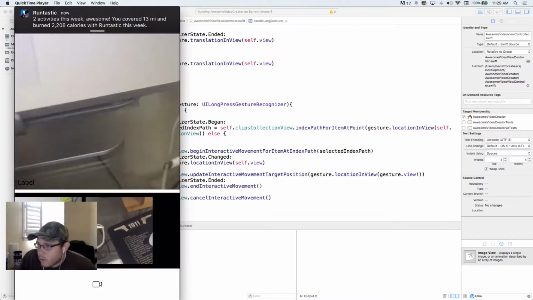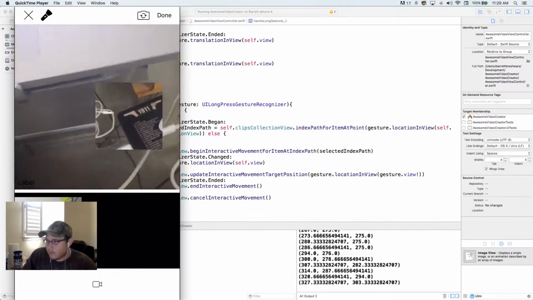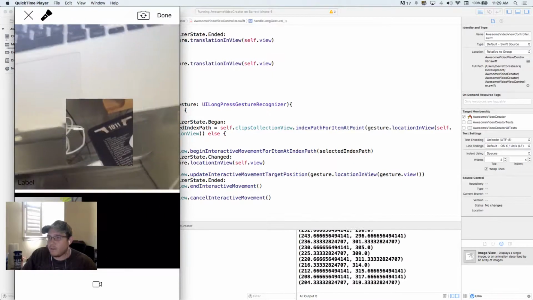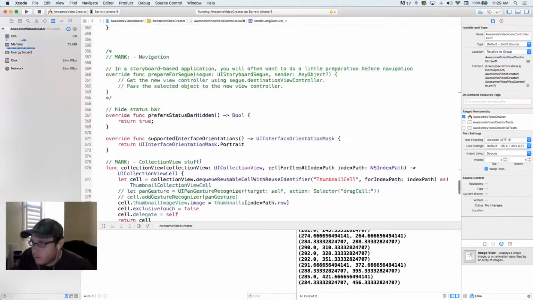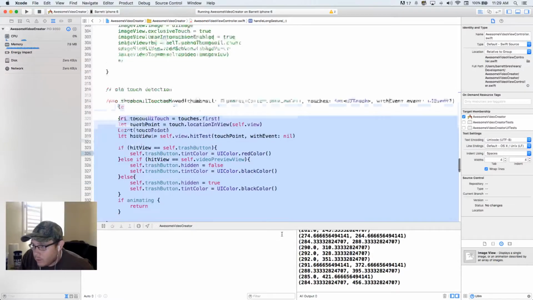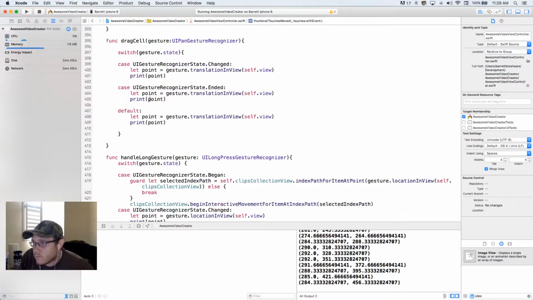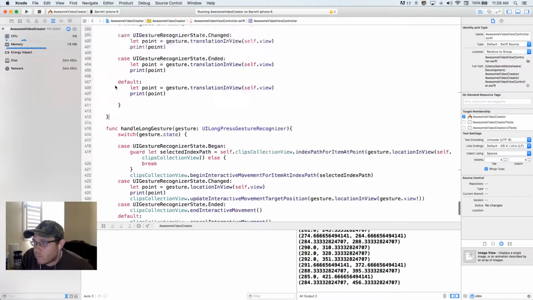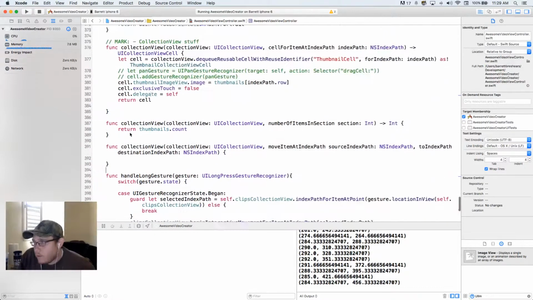Okay, so we have the, I hope this works. Sweet. Okay, so we do get the location, so we can do a hit test here, and that'll be perfect. And we can also do the end interactive movement as well. So let's take a look at what we're doing here with the touch point. Okay. Get rid of this drag cell nonsense. Sweet, so that'll work out well, I think.